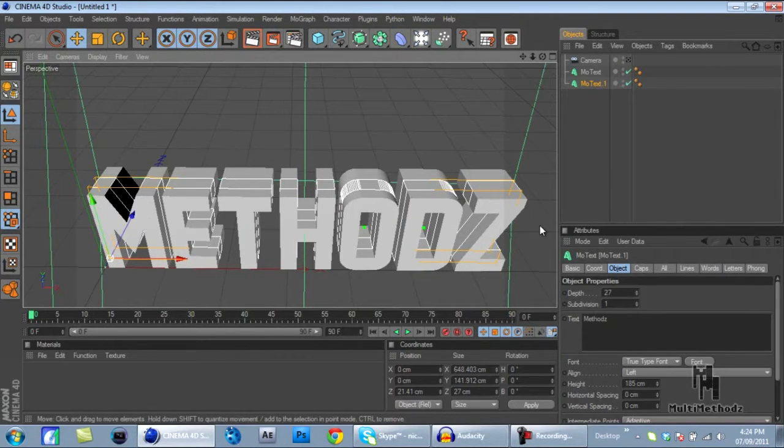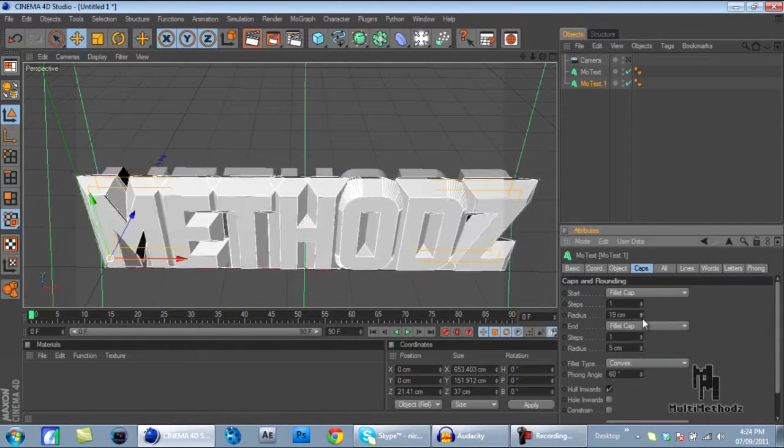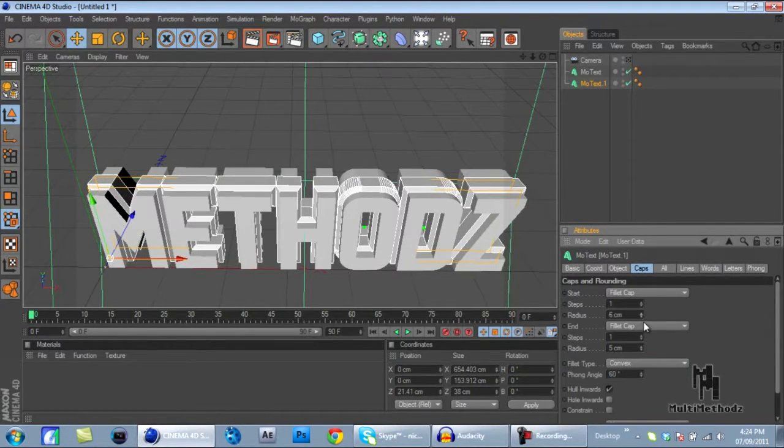And then you just want to drag with the blue arrow back so it's not at the very front of your text. And then you want to go to your caps tab down in the bottom right, and then go to fillet cap and fillet cap. And depending on the size of your text, these might look way oversized like that, or they might be too small, but just change the size to how you like it.